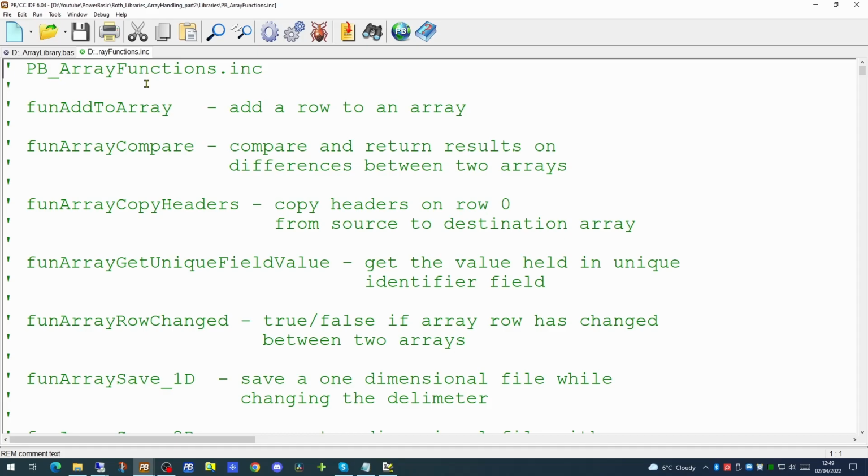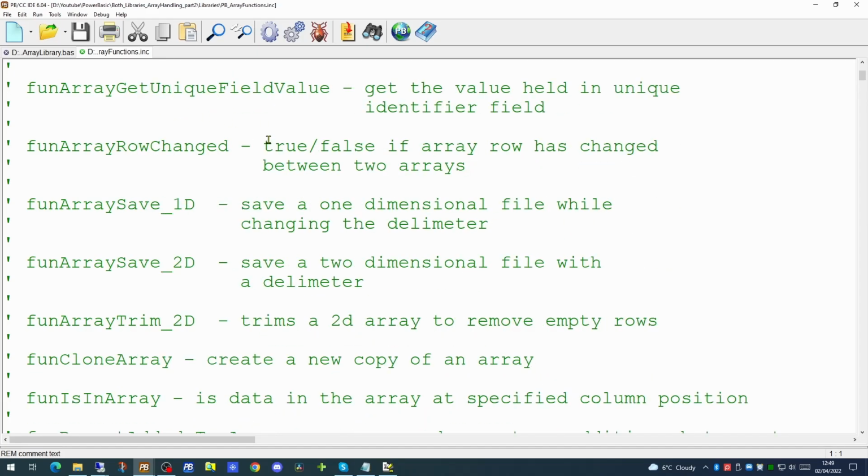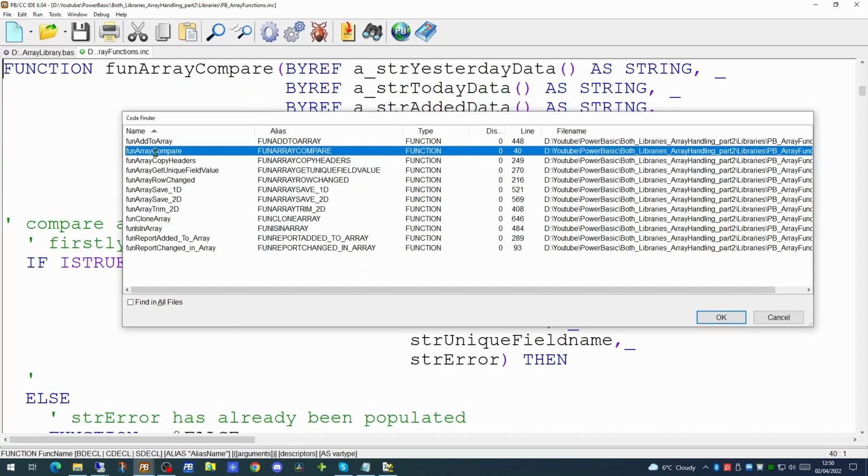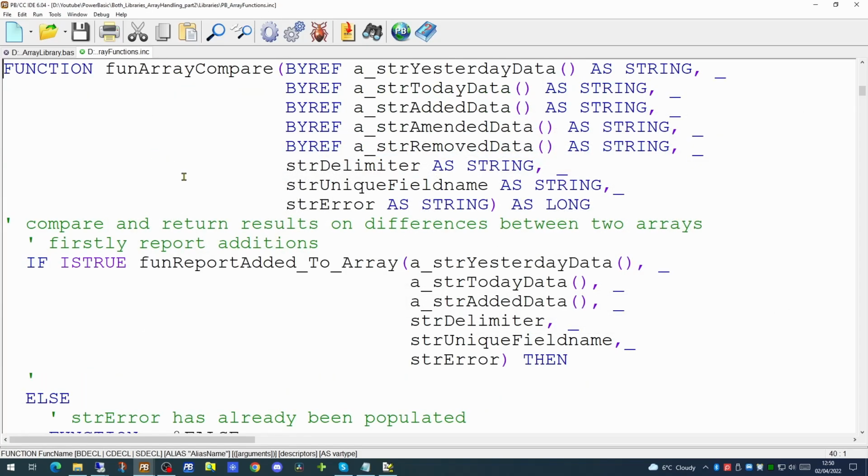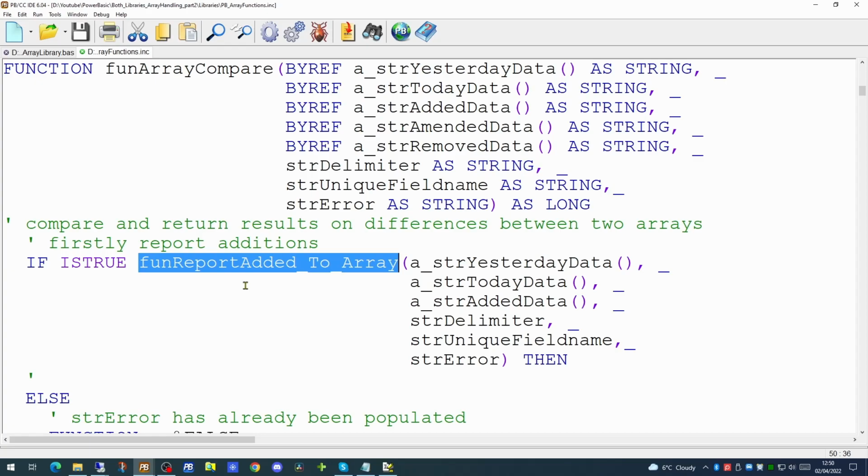As you will see from the list of functions at the beginning of the library, we have added a few functions to this library. If we have a look at ArrayCompare, we can see the incoming parameters, the yesterday and today's arrays, and the 3 arrays to handle reporting, our delimiter, our unique file name, and the error. This function calls a number of underlying functions. Its first task is to report additions. It does this by passing the yesterday and today arrays plus the reporting array to report on what's been added, with the delimiter, the unique field name, and the error.